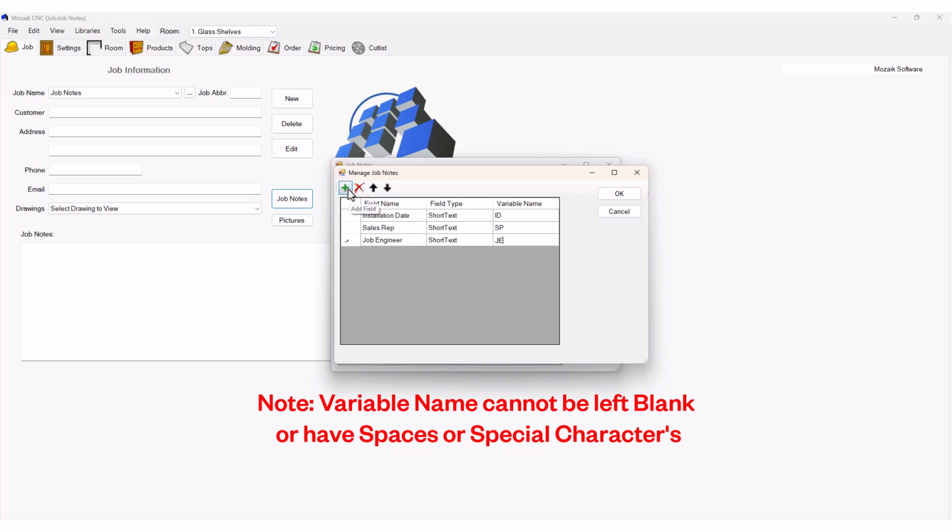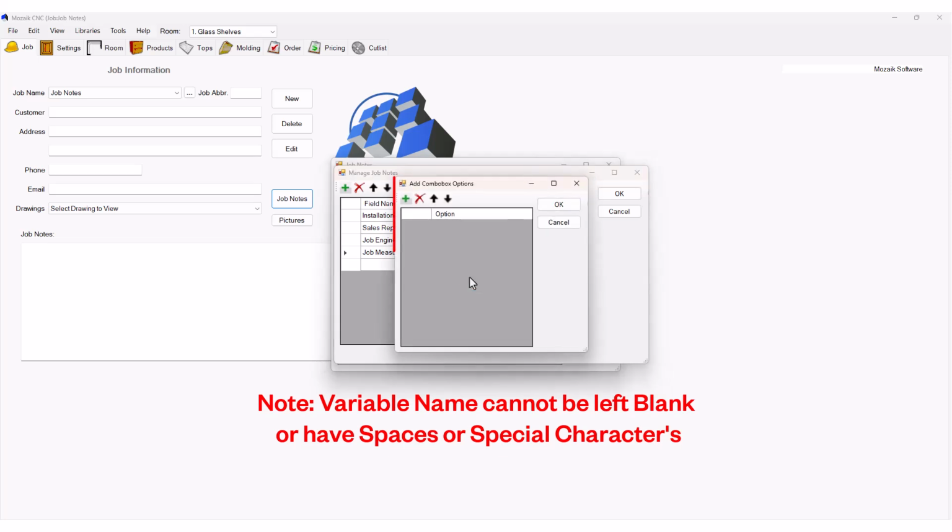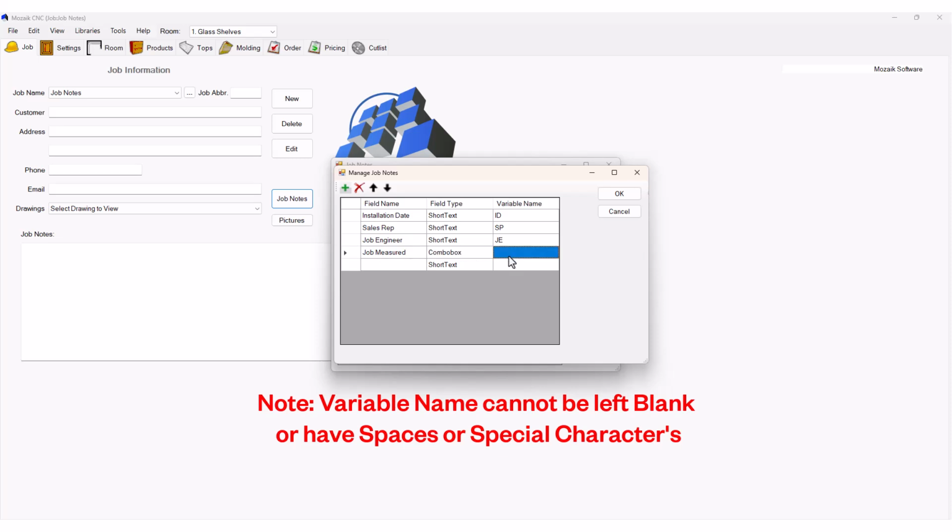Let me go ahead and add a couple more. Let's just add this next one, and let's call this one job measured. And I'm going to change this from short text right here to a combo box. Now when you add a combo box, let's select two plus signs, so I have two options. The first option will be yes, the second option will be no. That will be for the job measured. I'm just going to call that variable JM.